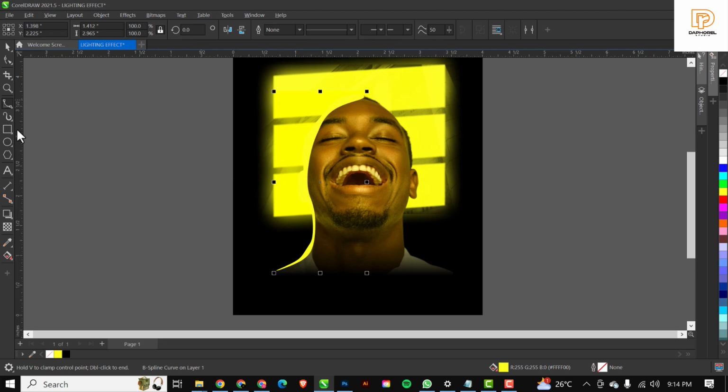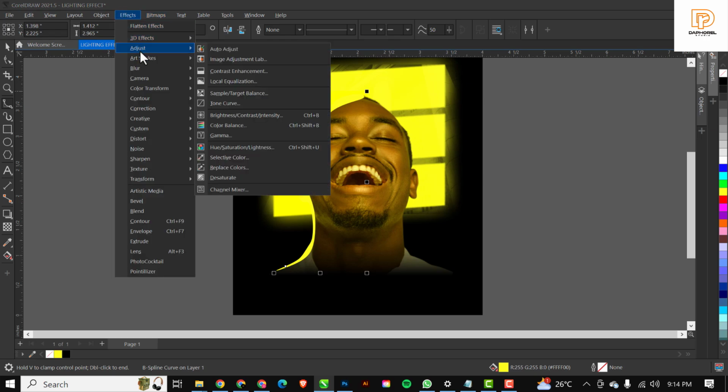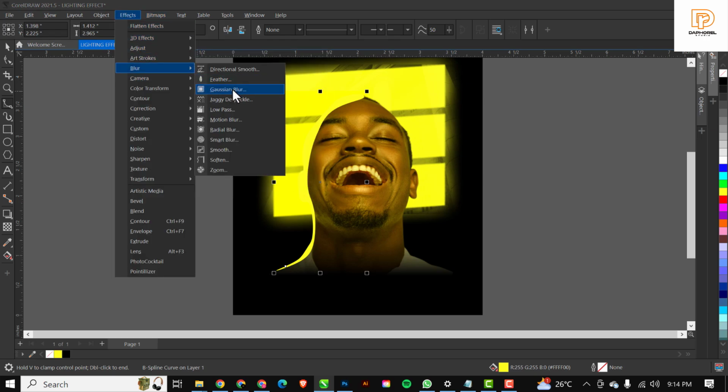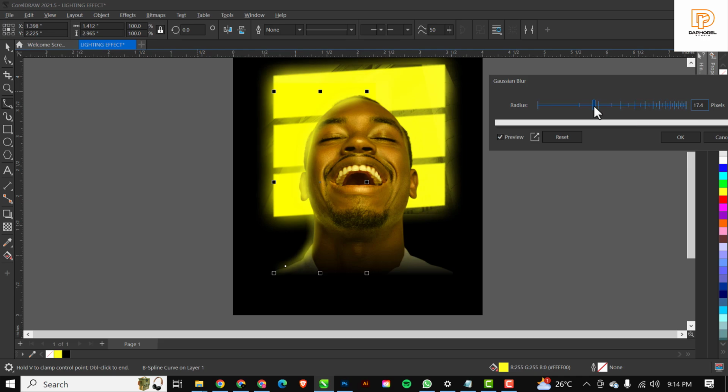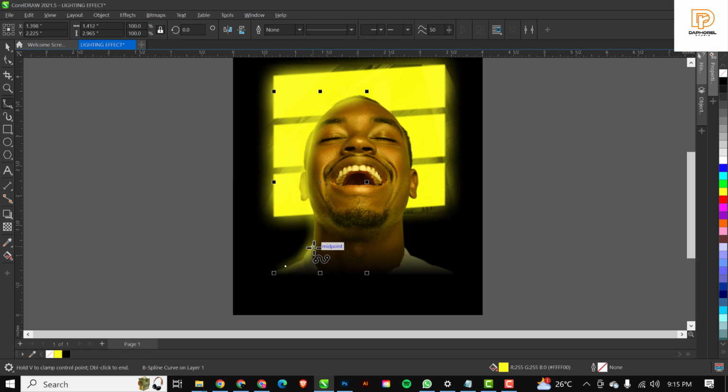Now the next step to do with this theme selected is I'm going to go to my effects, blur, and I'm going to go to Gaussian blur, right? So this Gaussian blur, as you can see now, it's coming to life. I wouldn't want the effect to be too much, so I'm just going to leave it around 20. I'm going to press OK with my preview turned on. That's why I can actually see the effect of what I am trying to create in real time, right? So having done this, I'm just going to click on OK.